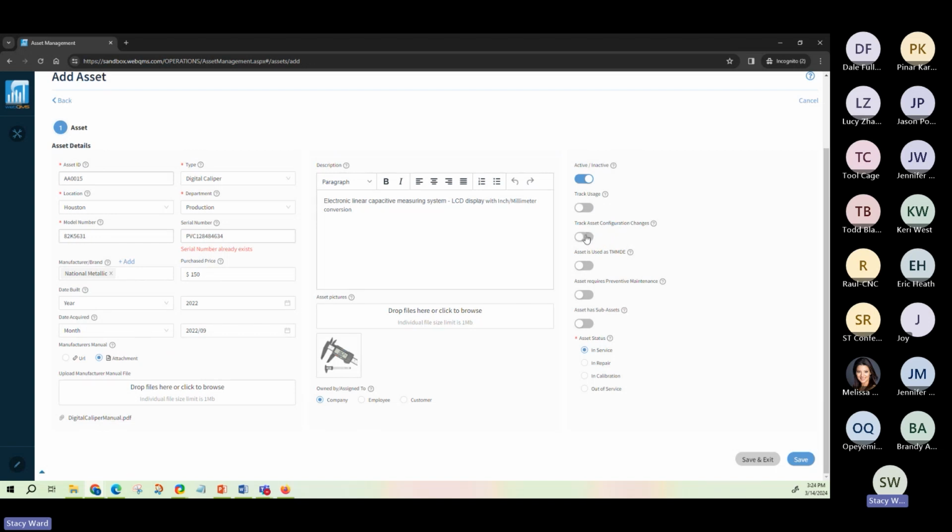Tracking asset configuration changes, I'm going to go ahead and turn this on. There will be an area on the asset detail if you want to track these configuration changes with the asset, not with these settings or not with the software. For instance, if you make an adjustment to a piece of equipment, maybe you need to adjust the handle so it can rotate 360 degrees because it wasn't like that. It's just an area to track configuration changes to your equipment. So I'll show you that.